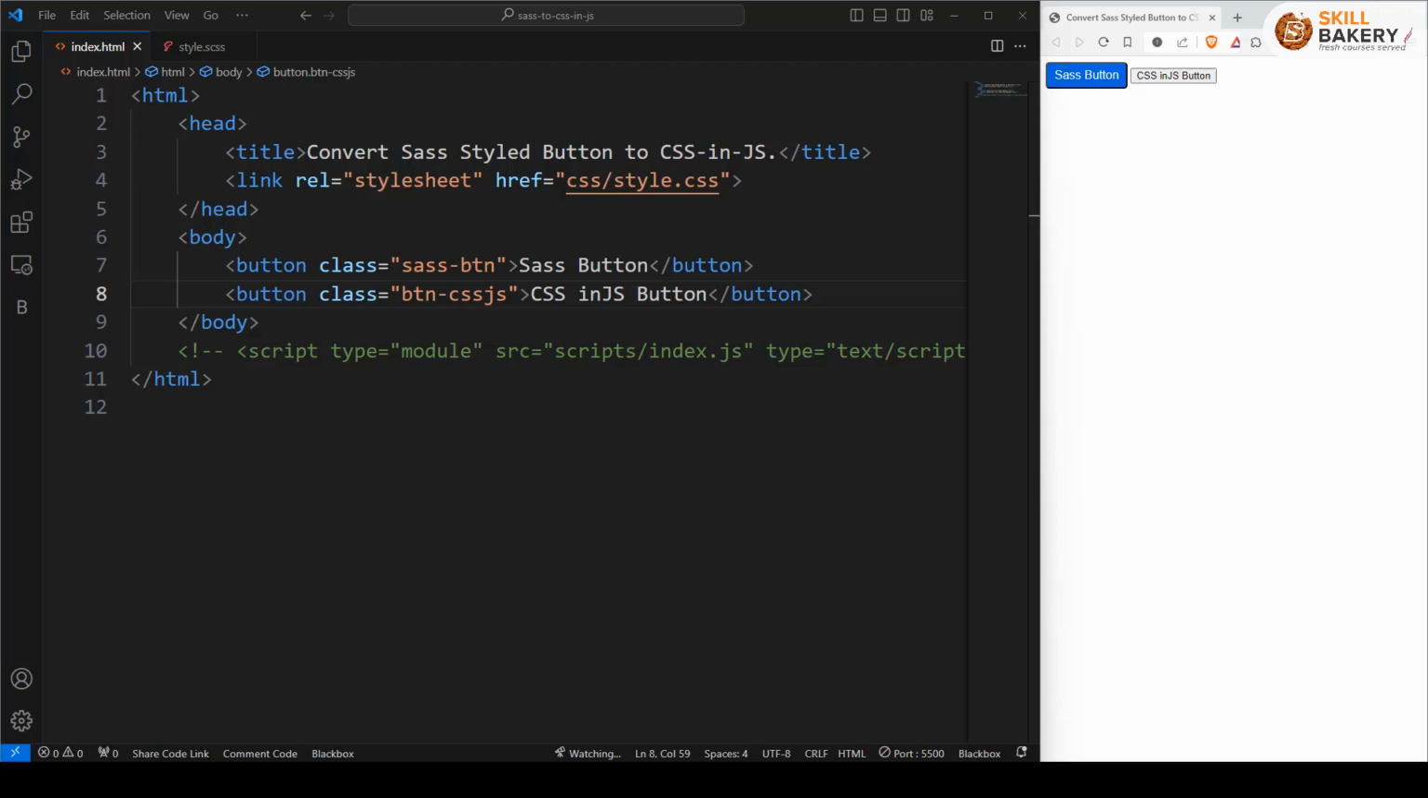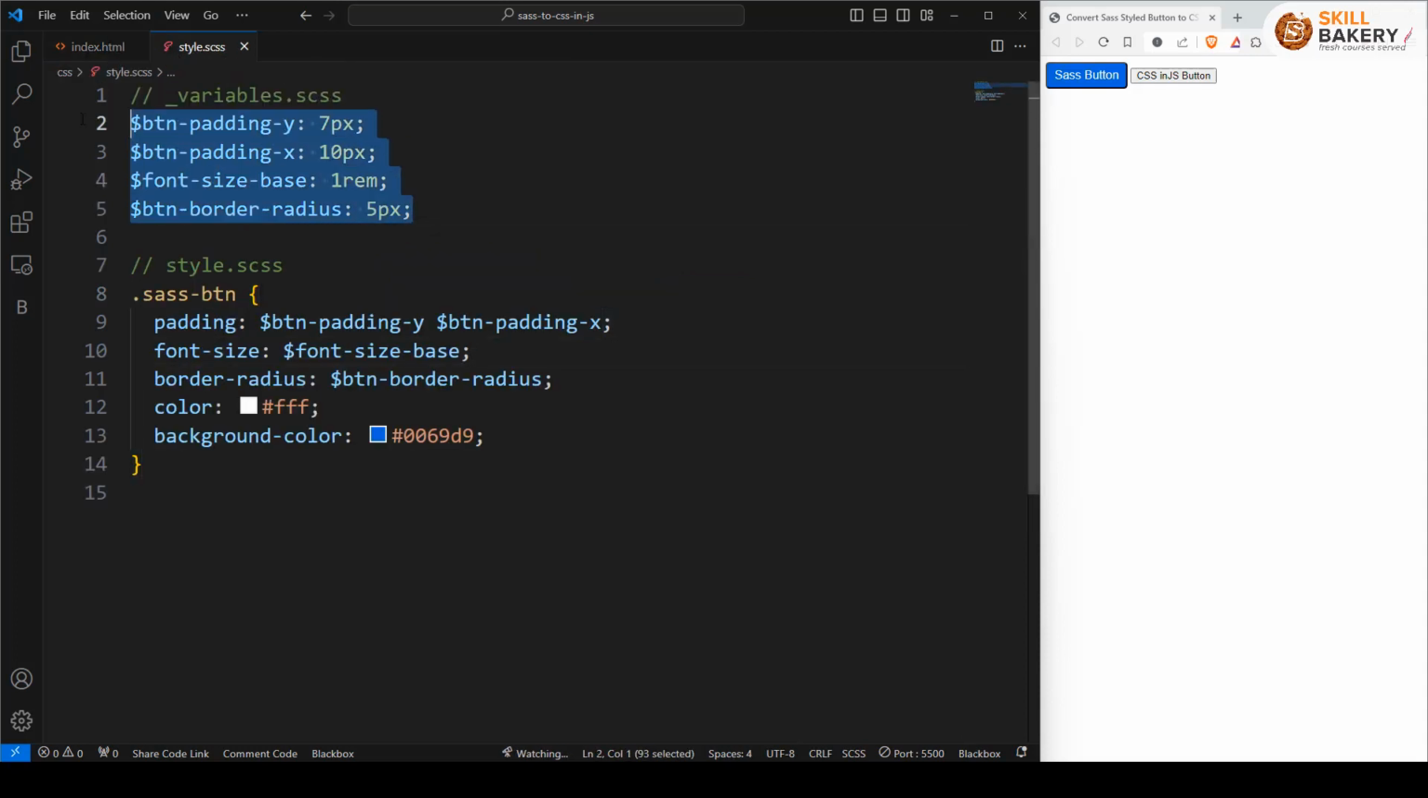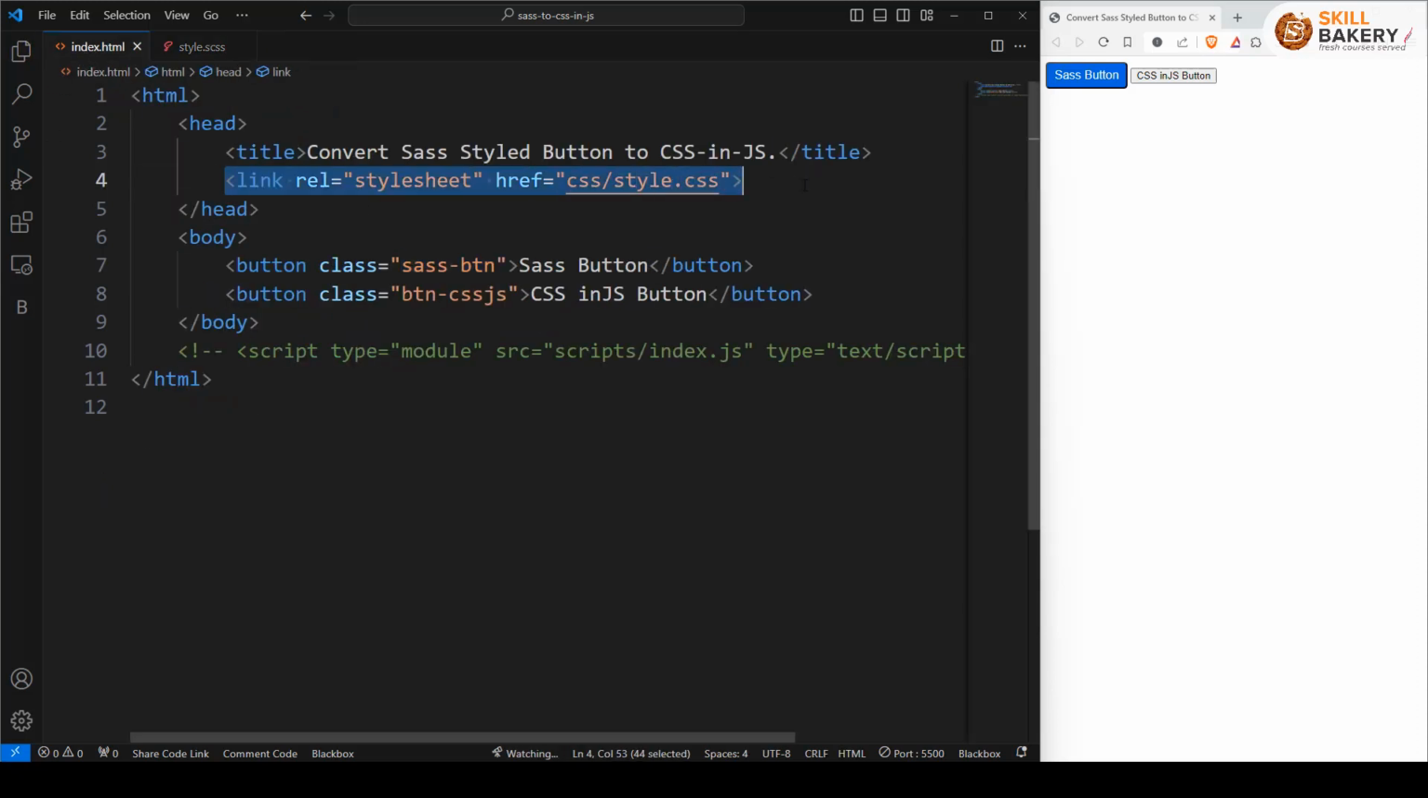So as you can see over here, we have two buttons. One already says Sass button. So here we have the Sass button CSS. And if I show you the style.scss, we have these variables defined, which are padding, X and Y axis, font size, and border radius. The same is then being used over here in this class Sass button, and when we are watching it, it is being converted as a style sheet. So style.css is the name of the file that gets created, and the same is then being referred over here, and that's how this button gets its color.